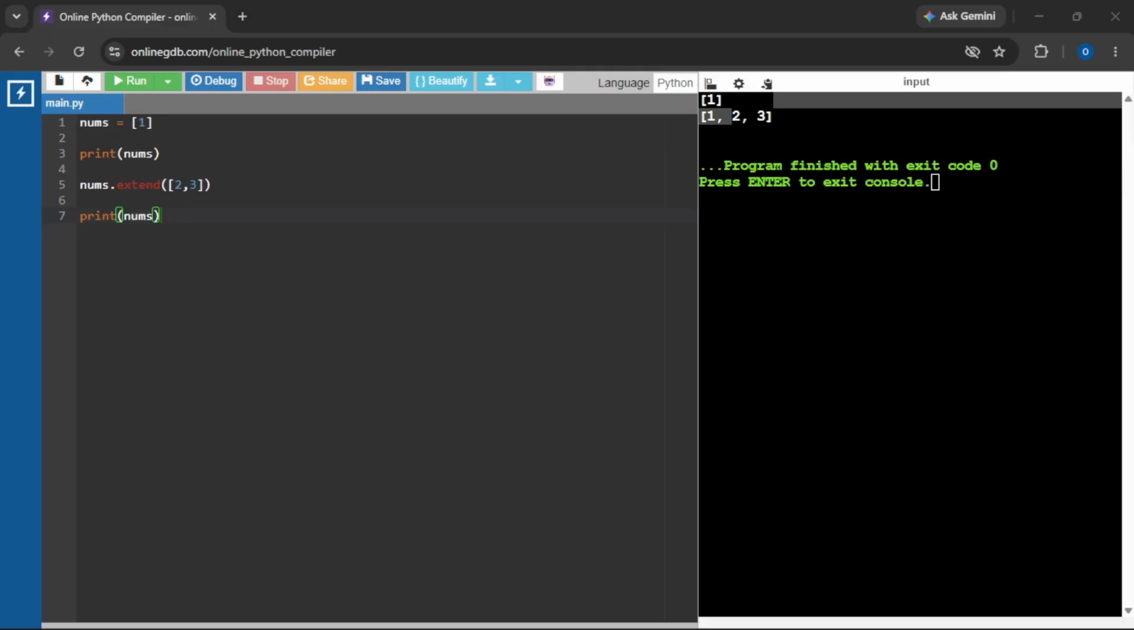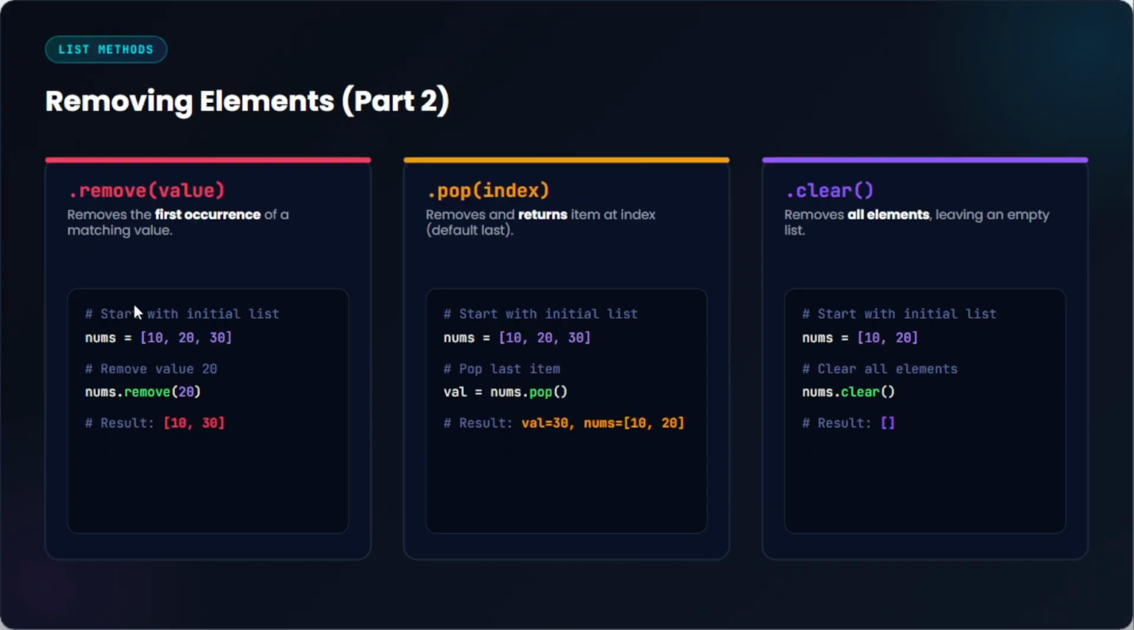Now moving to learning how to remove items from a list. Items can be removed from the list using either remove, pop, or clear.